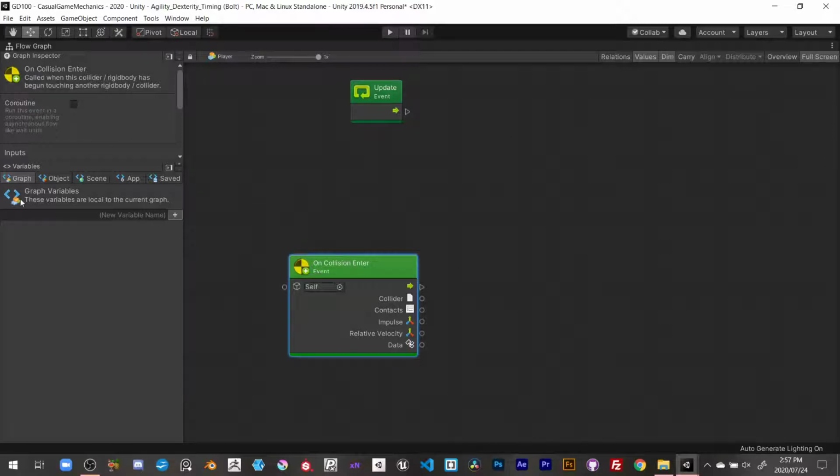For this to work, we are going to add two variables in the object variable tab. The first one is called forward movement. Let's call it forward hop. There we go. Forward bounce, even better. Forward bounce.